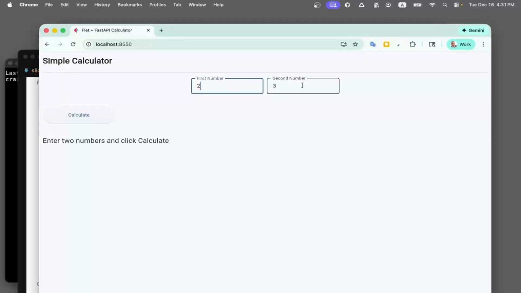You input two numbers here. These are input fields. You press calculate, you'll get the number that you would expect. So it demonstrates front end, back end in a simple application.